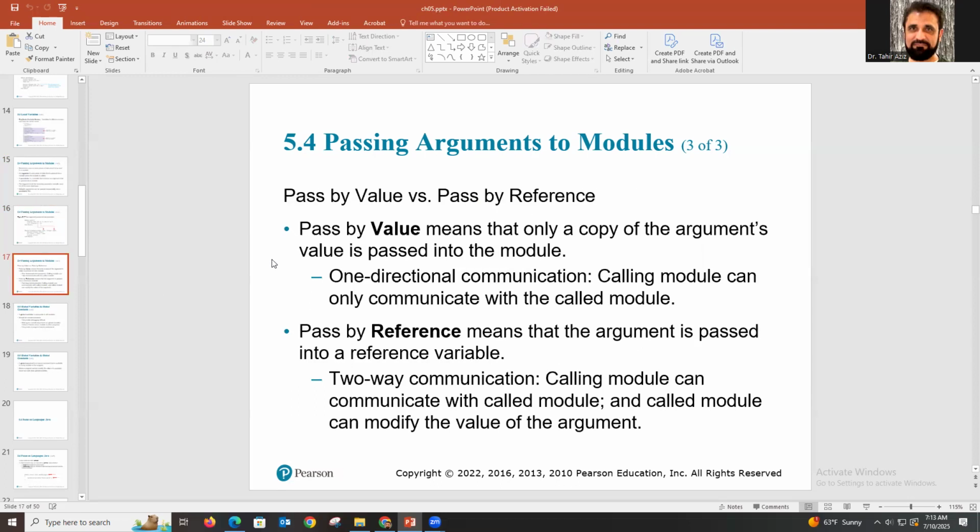So in many languages, you can only pass by value. In C++ and a couple of other languages, you can also pass by reference. We'll talk about that just in a bit, but let's talk about pass by value first. Pass by value means that only a copy of the argument value is being passed into the module. It's a one-directional communication. The calling module can only communicate with the called module.